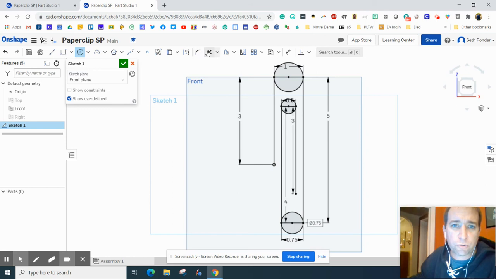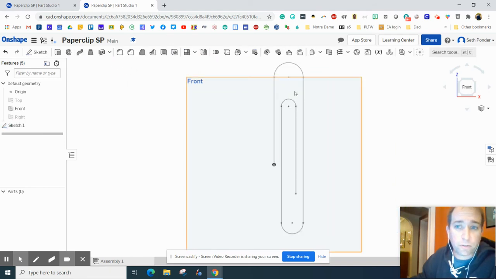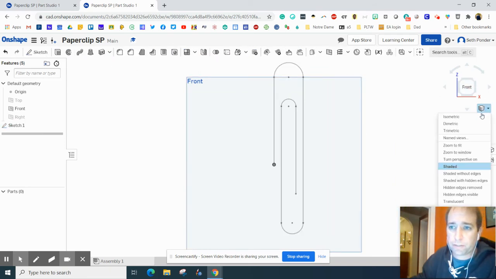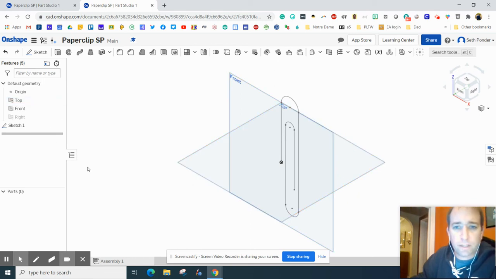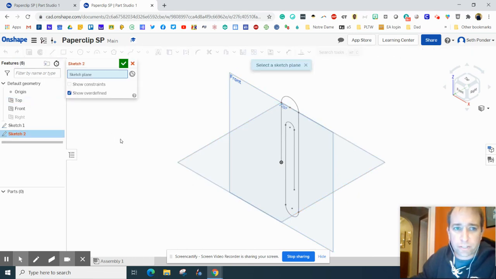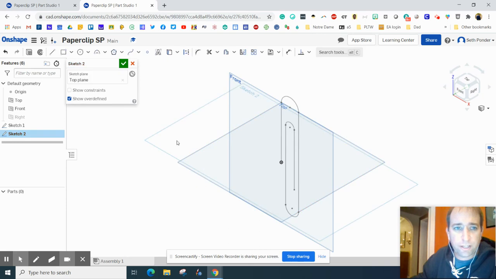And now I'm going to use this trim tool and trim away that part, trim away the bottom part of this circle and two horizontal lines inside there, and the top circle there and there. And you'll notice that is starting to look like a paperclip. Hit the green checkbox. I'm going to go back to my isometric view, and I'm going to turn on the top view.